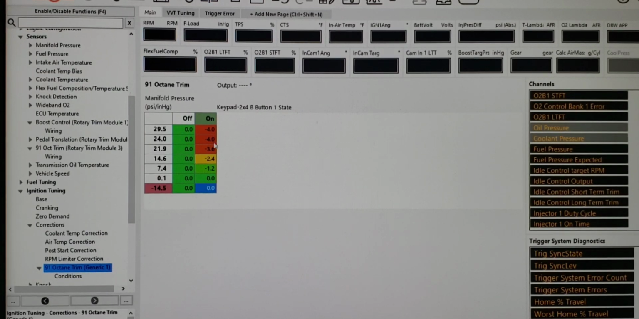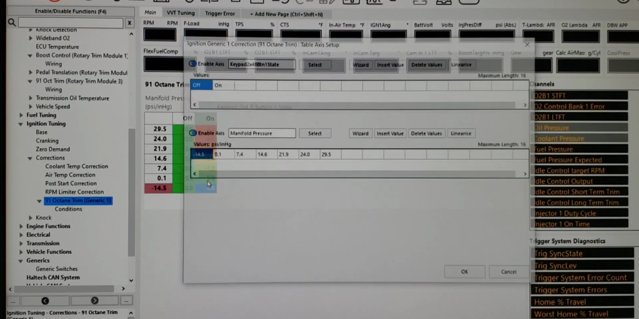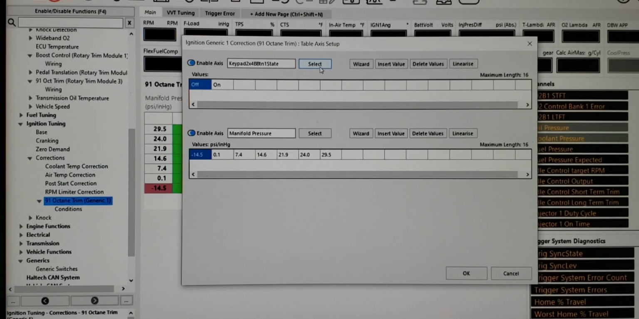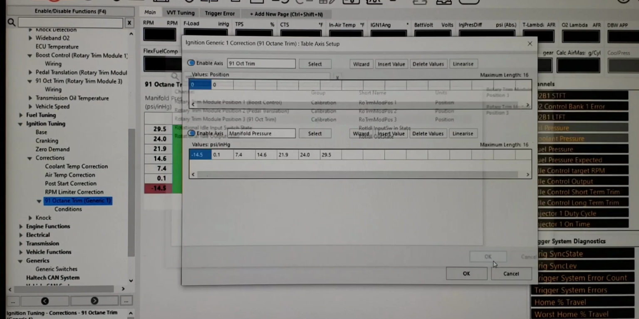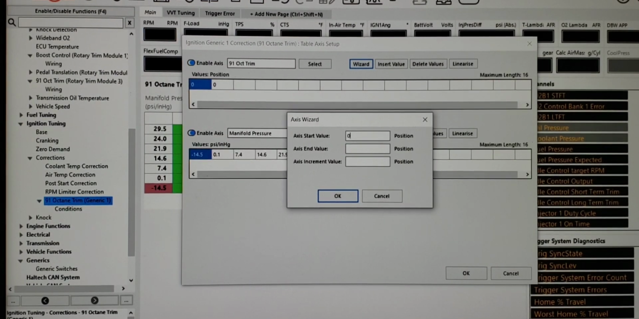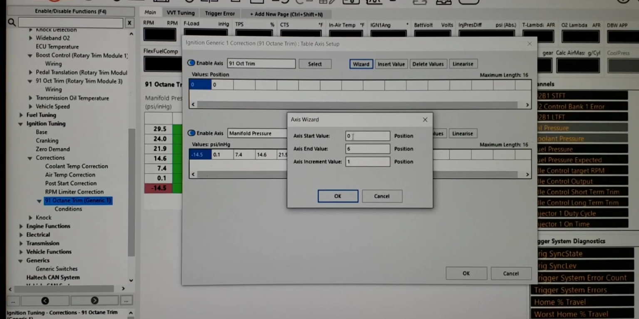Or I can build my map. So originally I had this as a generic switch. So this would be a push on, push off, and remember the state. But we're going to reconfigure this where it's up and down. So it's pretty easy. We're just going to go, instead of state, we're going to find rotary trim 3. And we're going to use the wizard here, just like we've done in all of our other custom map making videos. So 0 to 6, increment of 1, hit OK, OK.